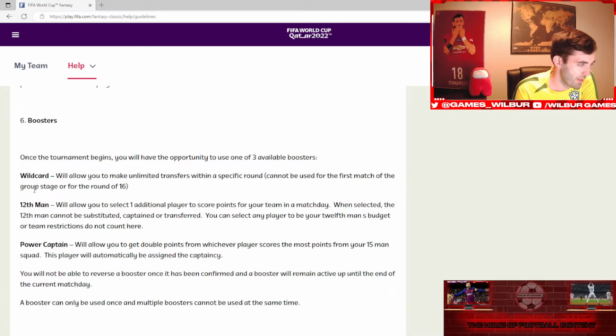And the other 2 boosters are slightly different from what you'd see in a standard one. You generally would have a free hit or something, which you don't have in this format. We have the 12th man, which I quite like the idea of new chips or boosters when it comes to an international competition. So the 12th man will allow you to select 1 additional player to score points for your team in your match day. So obviously you'd generally have a team of 11, but you can choose a 12th man to also get points for. When selected, the 12th man cannot be substituted, captained, or transferred. So you're just going to be there with 1 set of that 12th man's points.